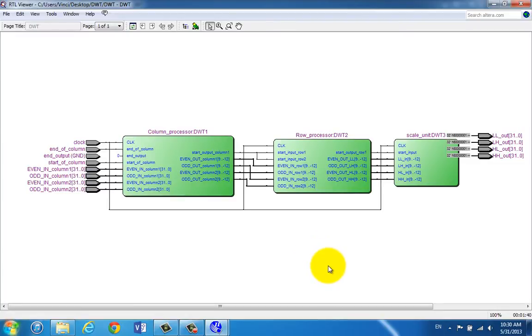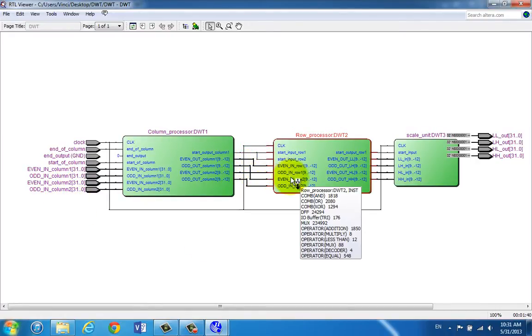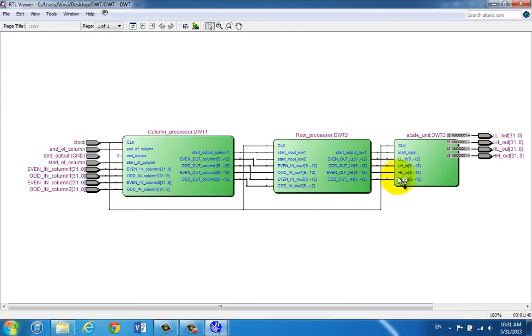As we can see here, there are three components in the system. The first component is the column processor. The second is the row processor, and finally the scale unit. The column processor receives 4 inputs from matrix column data and provides 4 outputs for the row processor. The last component, the scale unit, will produce the 4 final outputs.